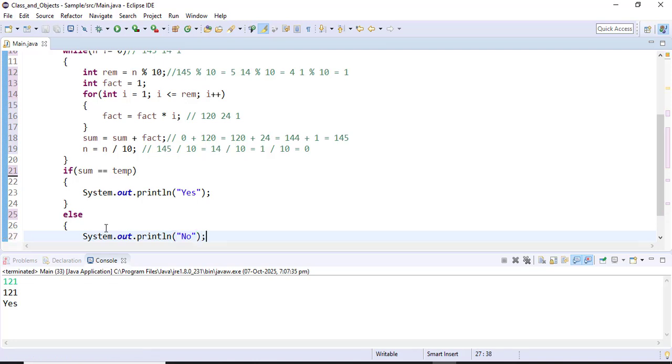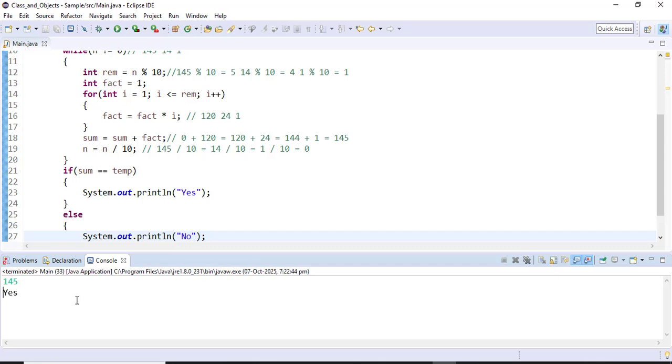That's all. Let me run the code now. I'll give the input value as 145. Yes, it is a strong number. I'll give the input value 123. No, it is not a strong number. That's all.